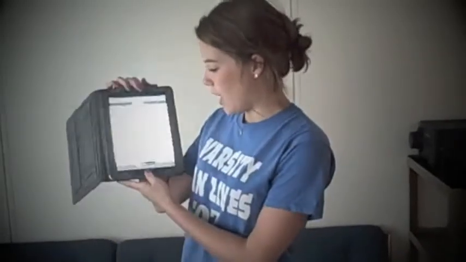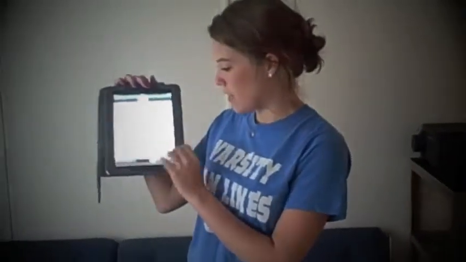Now that you have your handouts, you can all use the iPads to look up information. All you have to do is turn it on, slide the little slider, and go to Safari where you can look up as much information as you would like.